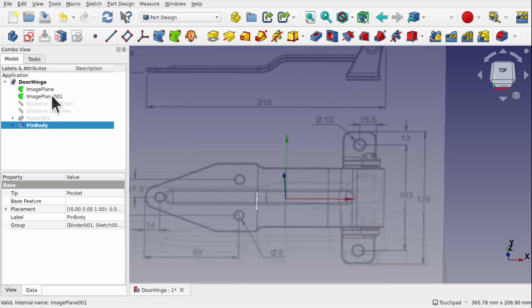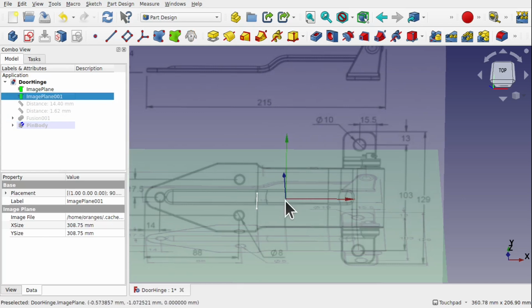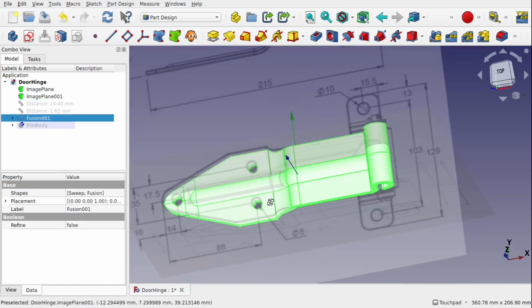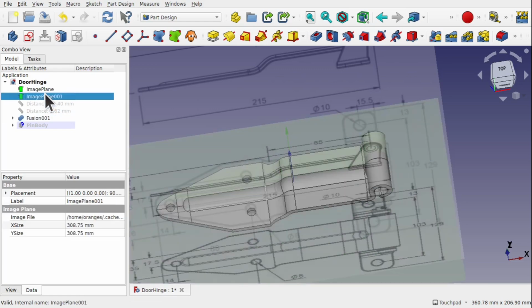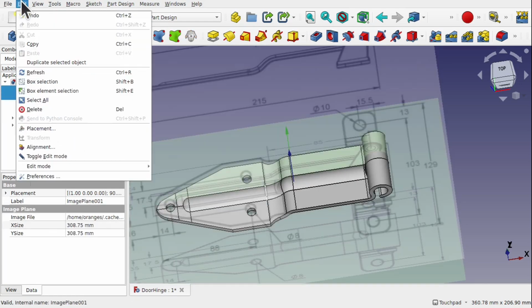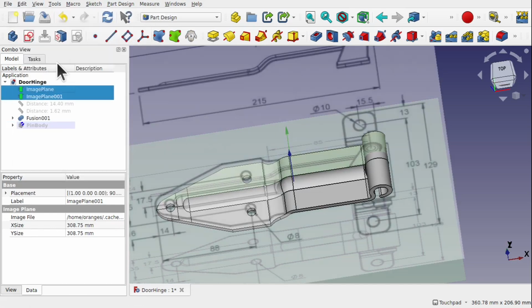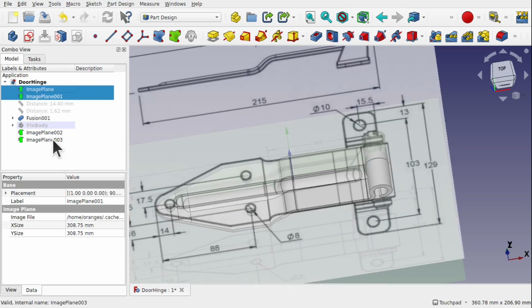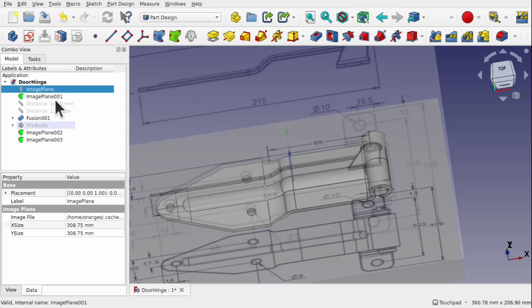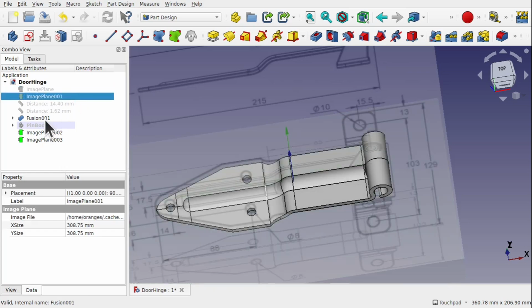And I'm going to move these image planes so they're in line here. If you wanted to keep them so they're still relative to our object, what we can do is just copy these. So I can take both of these and duplicate them. Go to edit and duplicate selected objects. So we've got 2 image planes, so I've duplicated those just by selecting both of them. I'm going to hide these image planes and hide the fusion.